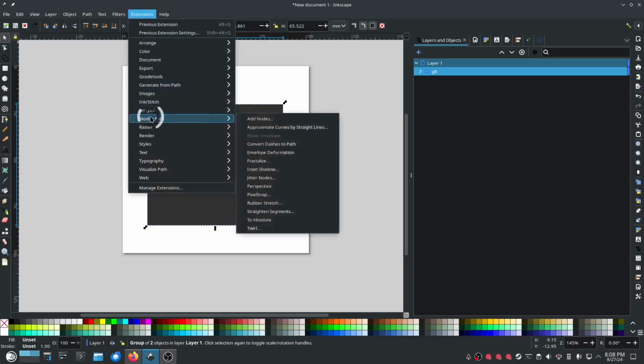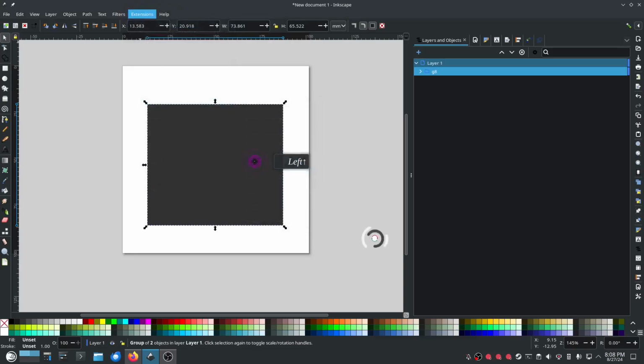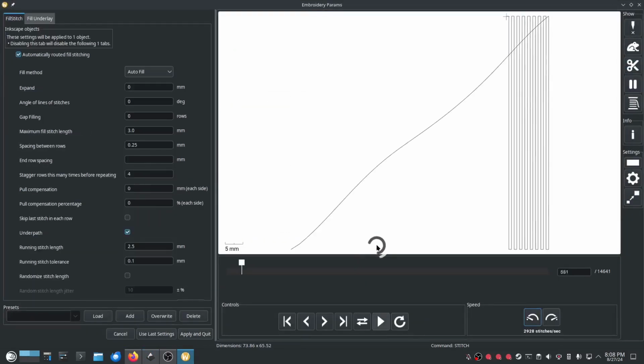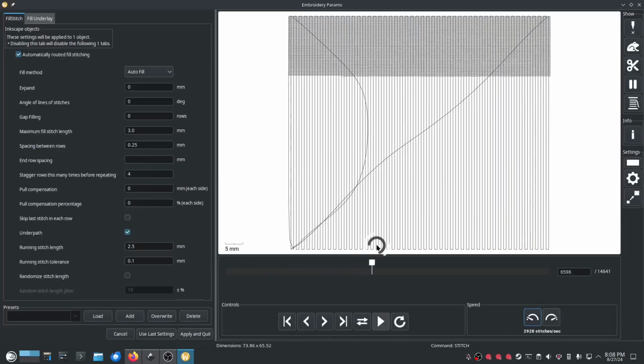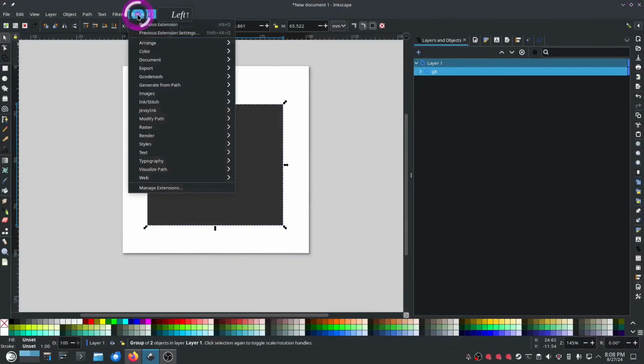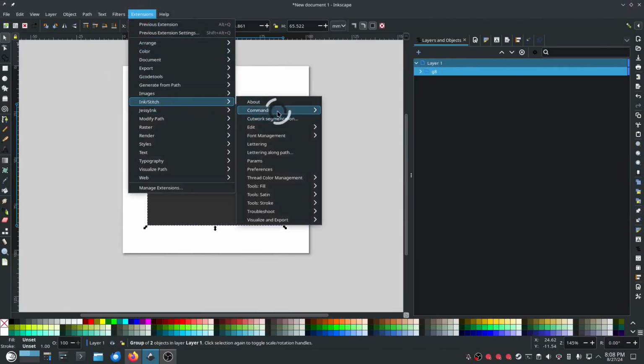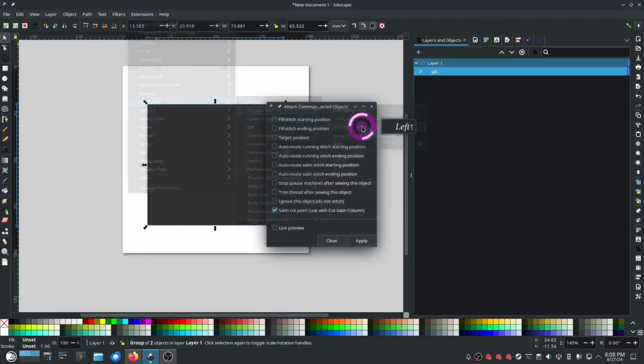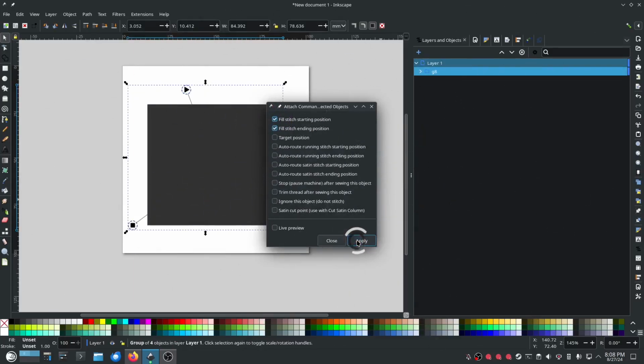Go to Extensions, Inkstitch, Params. We're going to see where this starts and ends. Starts at the top right. Ends at the bottom left. Let's change that. Let's go to Extensions, Inkstitch, Commands, Attach commands to selected objects, and fill start and end position. Apply and quit. Or apply rather.